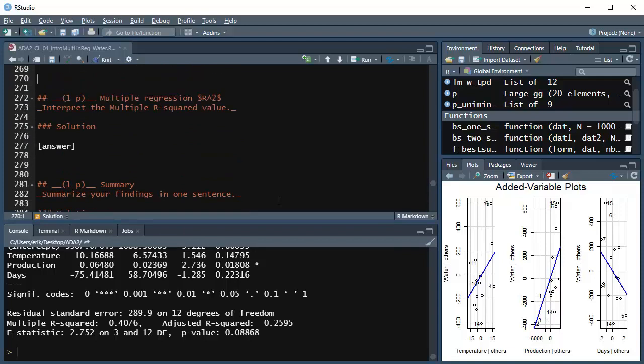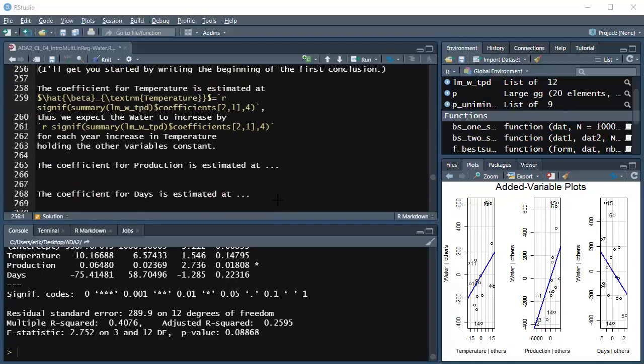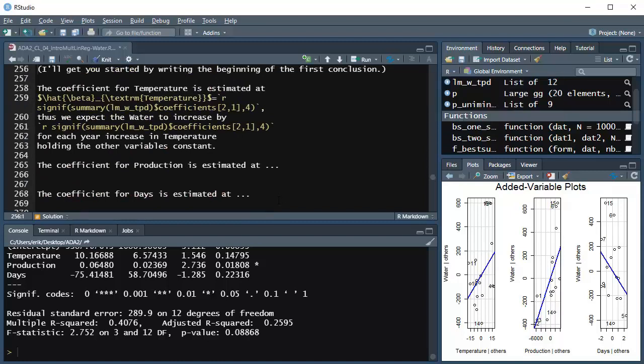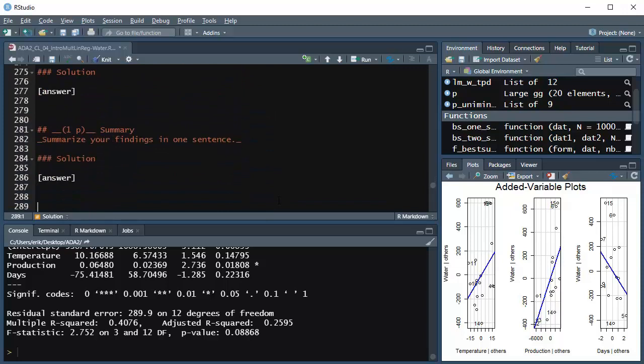Oops. Interpret multiple R squared. Did I skip something? I feel like I skipped something. Oh no, we covered that. Okay. Summarize your findings in one sentence. All right, so what would that sentence be?